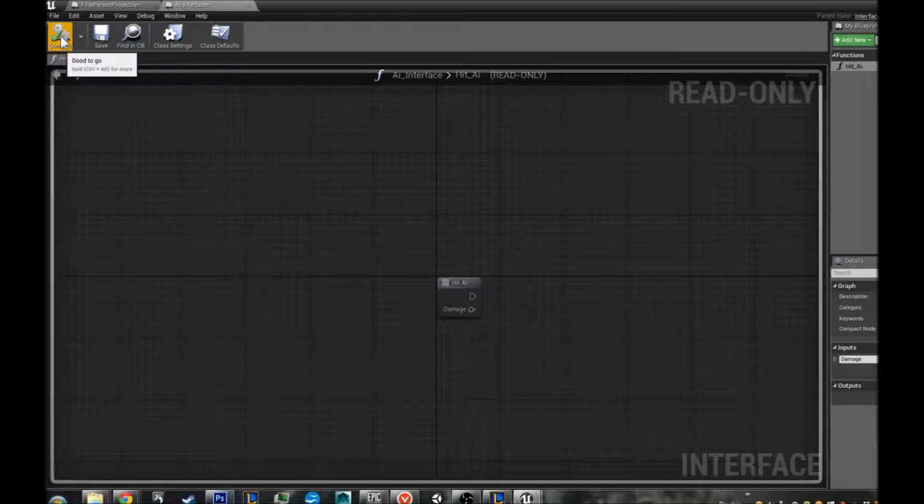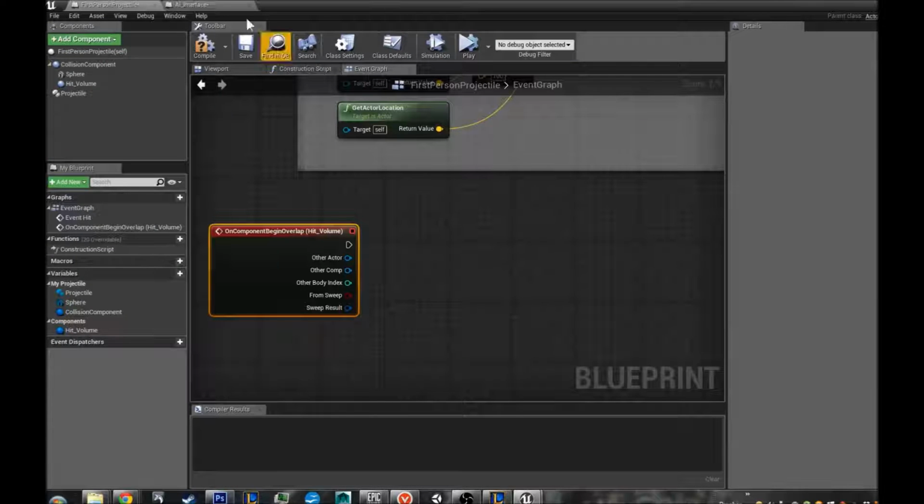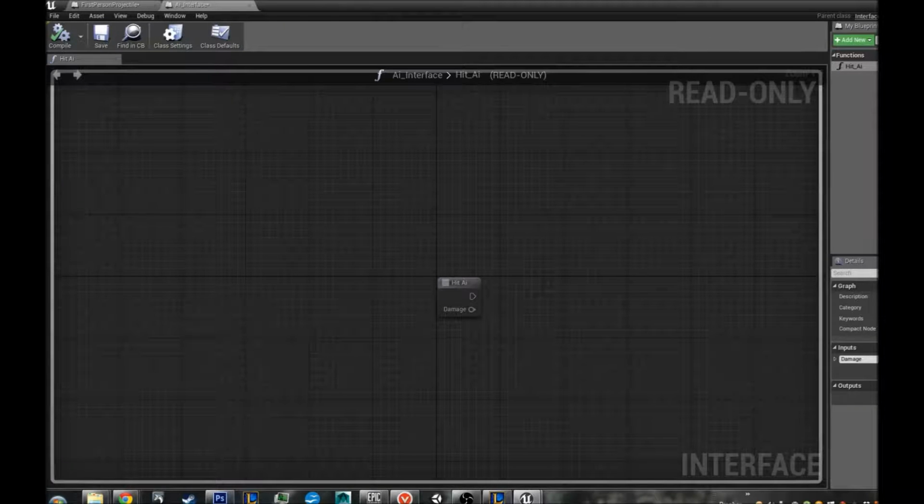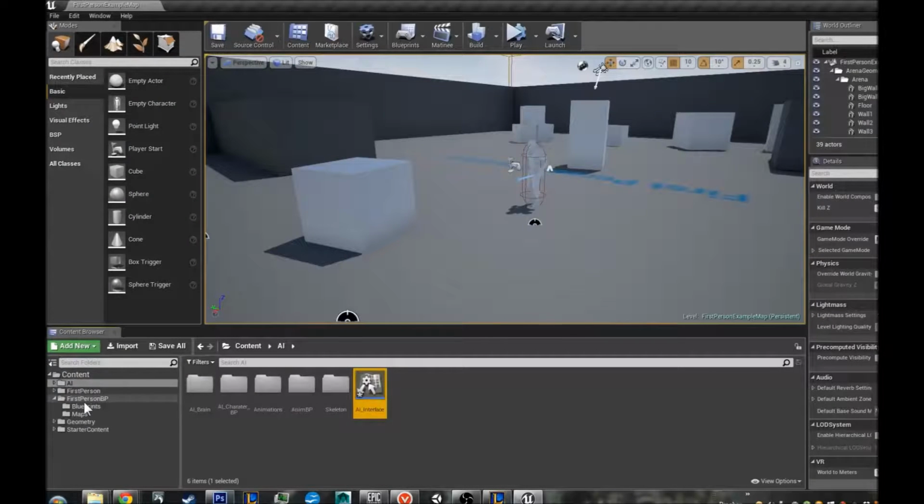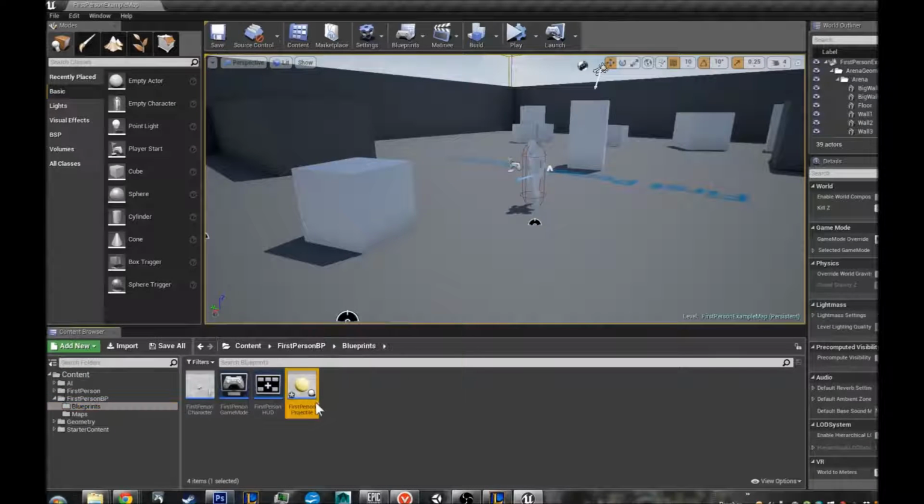Floats are easy. Then we're going to compile it. It's very important to compile it because it's important for the next part. Alright, so now I'm going to close all that. I'm going to go back to my bullet.